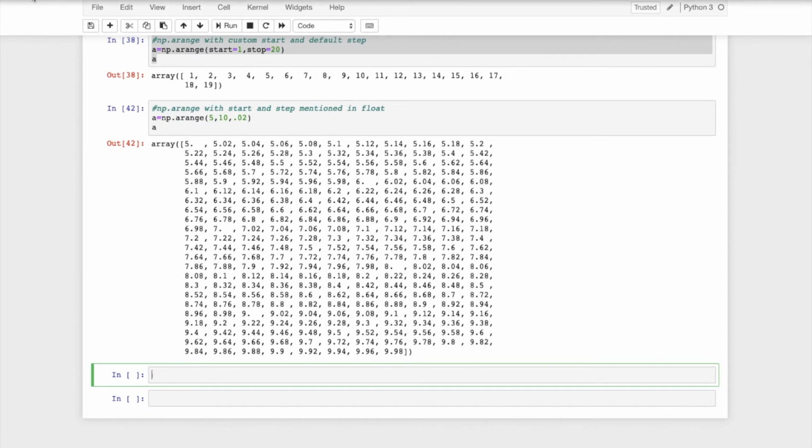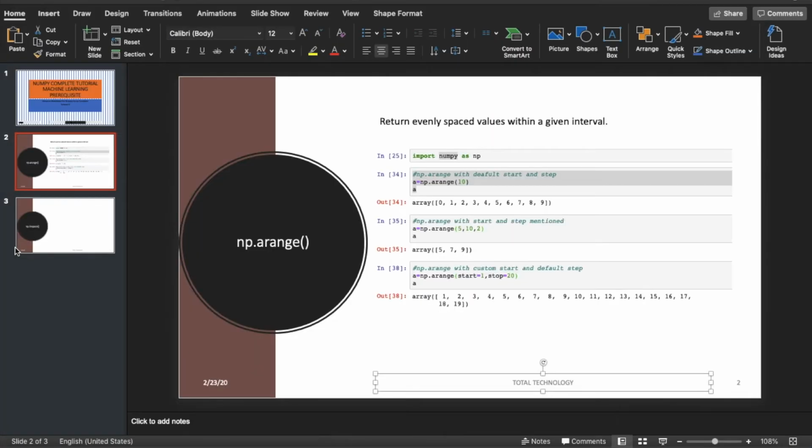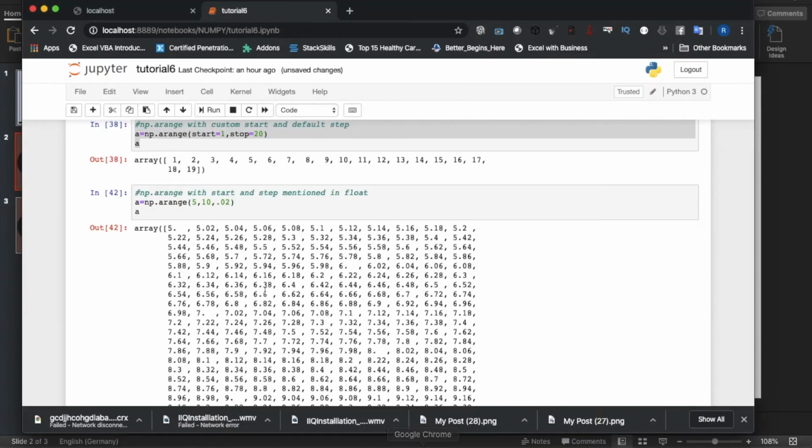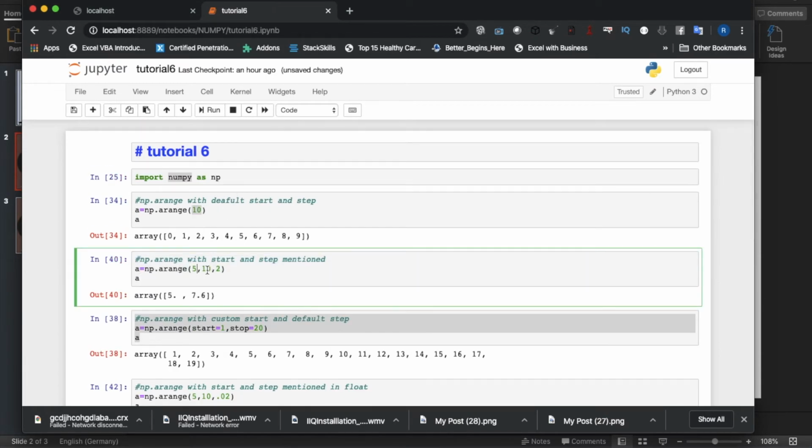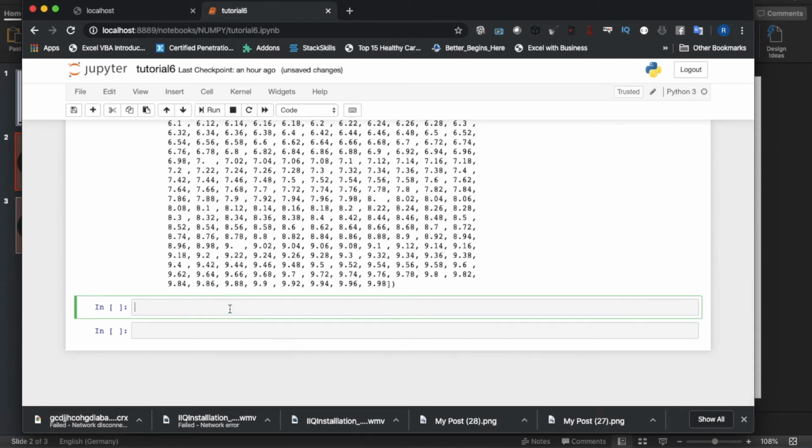Okay, so the next thing is linspace. So let's go here. Let's understand this first. Here we are giving start, stop and step. If you are not mentioning start, it will take 0, and if you are not mentioning step, it will always be 1. But in linspace it is going to be something different. So let's check first what linspace is.